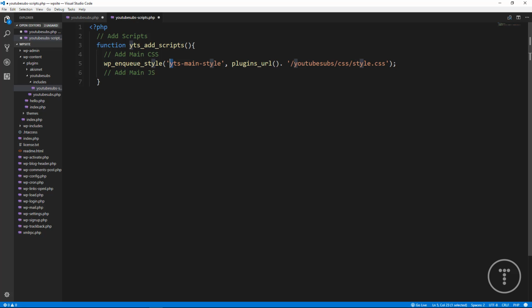Now for the JavaScript, we're basically going to do the same thing. Oh, I'm losing my voice. So we're going to paste this in, except this time we're going to use enqueue script. Okay, and it just signifies that we're using JavaScript instead of CSS. So for the handle, we'll do YTS main script. Same thing, plugins_url, except this time it's going to go to JS, and it's going to go to a file called main.js. All right, so that's the function to create our scripts.